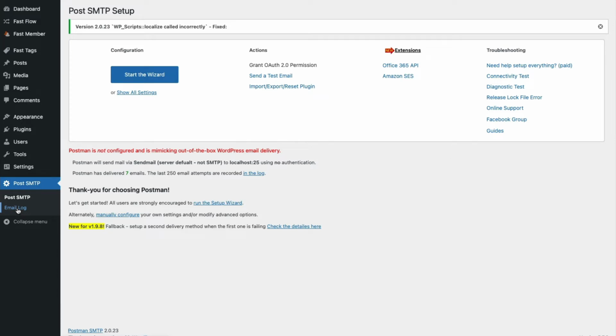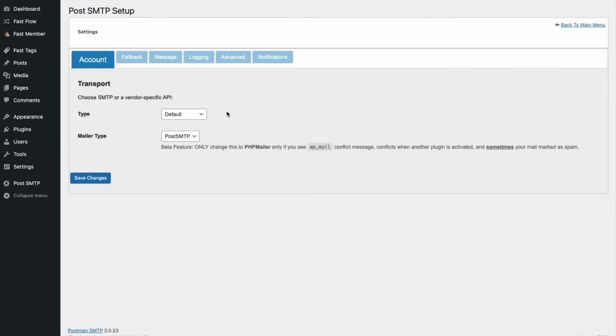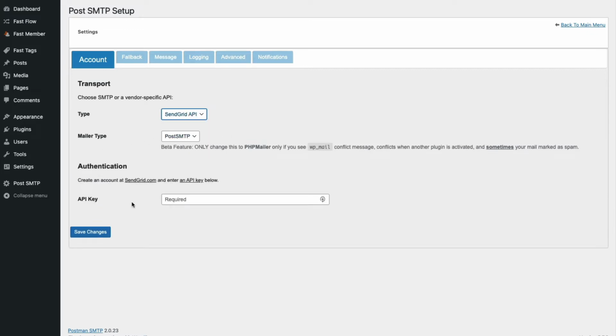So in here on the landing page of the Post SMTP plugin, there's a section we want to go to, which is Show All Settings. And we want to set this up with SendGrid here, so come to SendGrid. And then here we want to enter our API key for SendGrid.